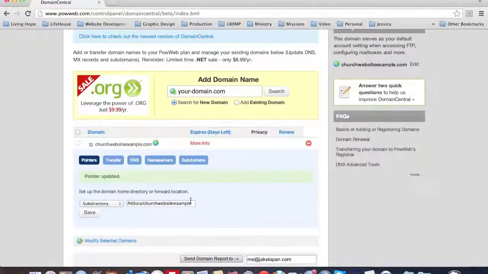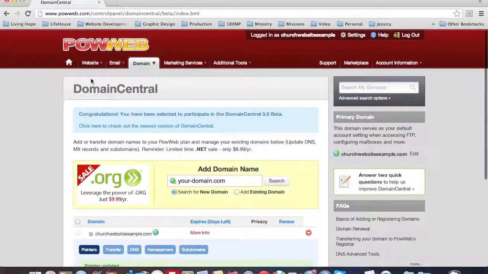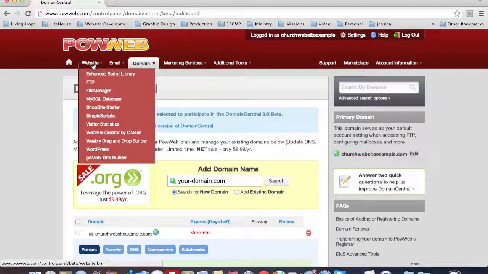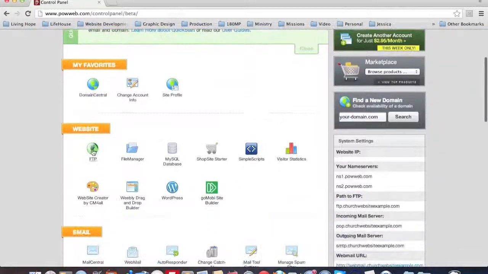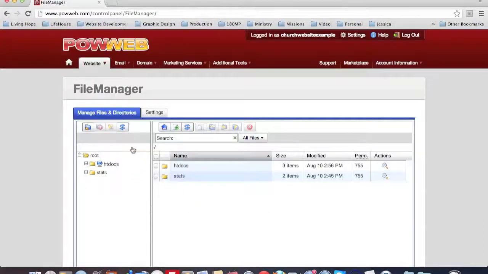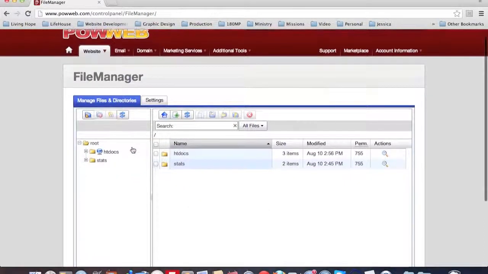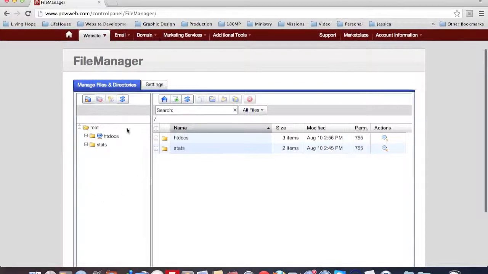Now we need to verify that this folder was created. There's two ways to do this. You can either navigate to the file manager through the main menu, or you can click the Home button, and then once you go to your control panel, you can scroll down to the website section and click File Manager. Once you click File Manager, you will notice that on the left-hand side you have all your directories, and on the right-hand side, whatever is in that folder directory. So you can see we're in the root directory, and inside that directory is htdocs and stats. But we want to click the htdocs folder.